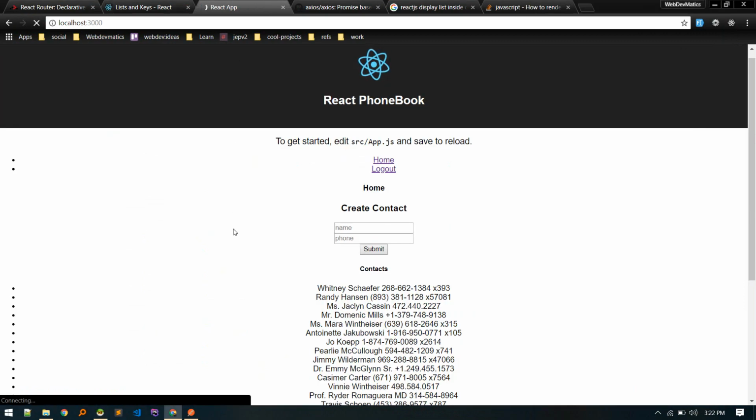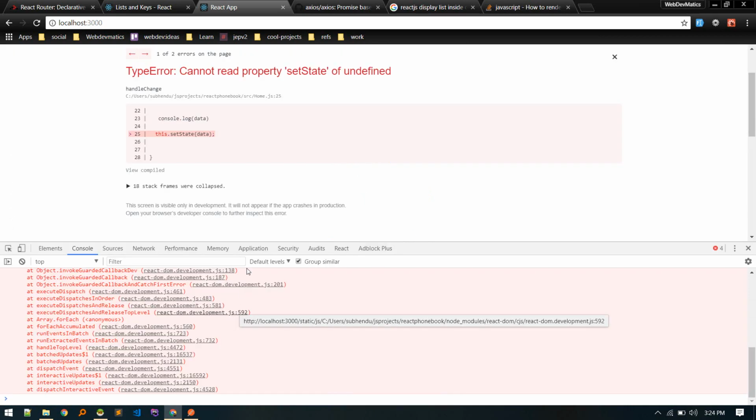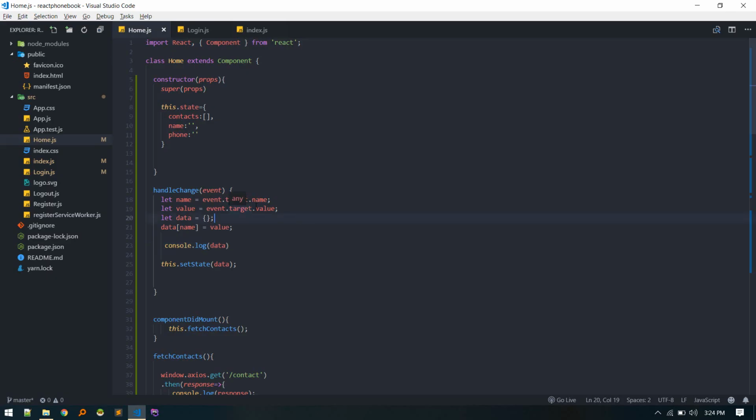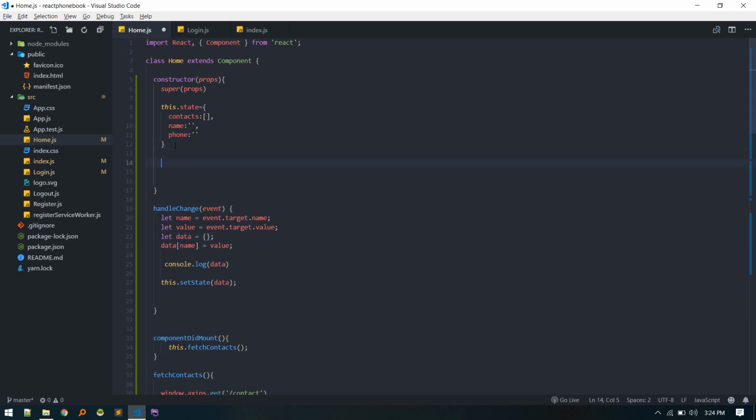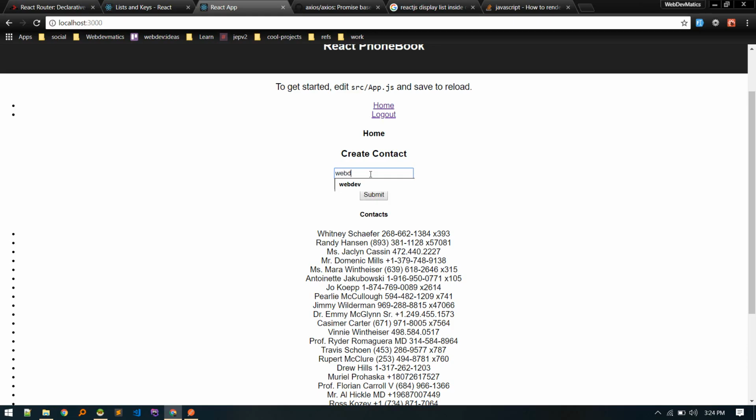Okay, let's see this in action. So we will create a new contact. Okay, so the problem is we need to bind this handle change method here. So this.handleChange equals this.handleChange.bind(this). Similarly for submit, otherwise this will not reference the class. Okay, so now let's try to create webtematics react, and then the phone number will be some random number.